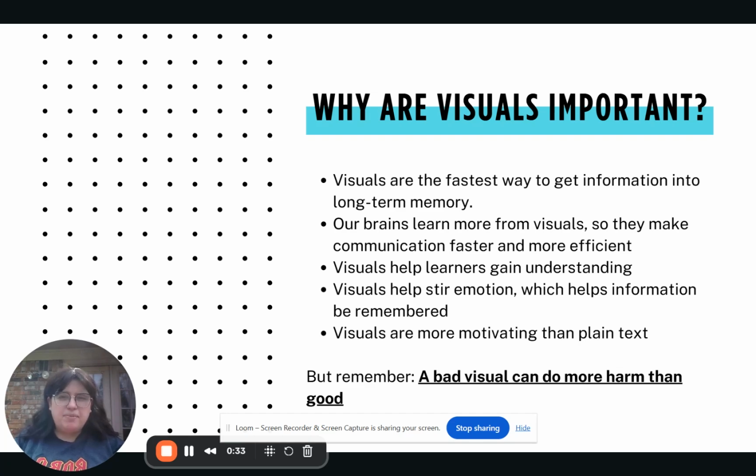I would like to begin by talking on the importance of visuals. Visuals are the fastest way to get information into our long-term memory, which means that is going to be the most effective way to remember information quickly. Our brains learn more from visuals, so they make communication faster and more efficient. Visuals will help learners gain understanding more quickly.